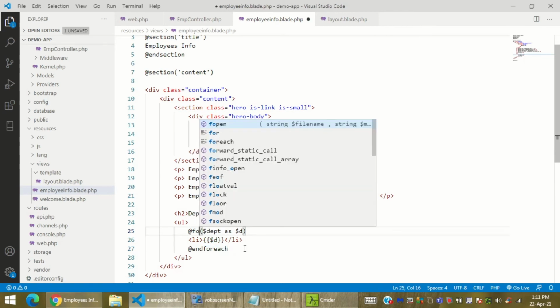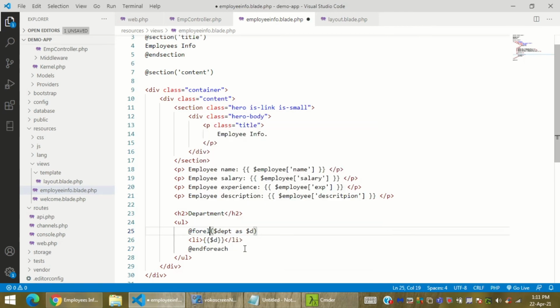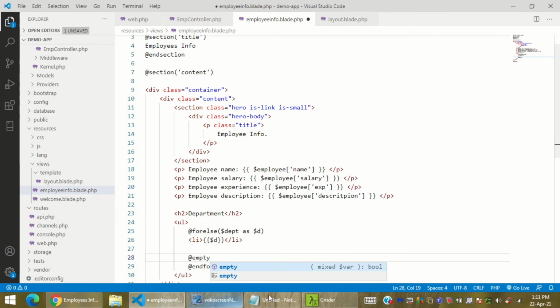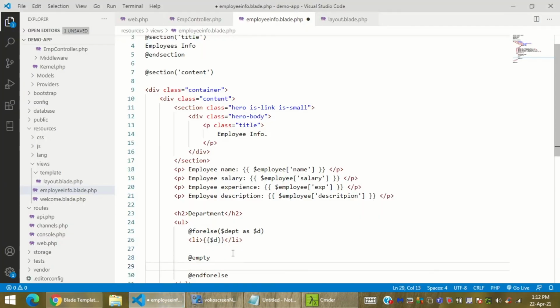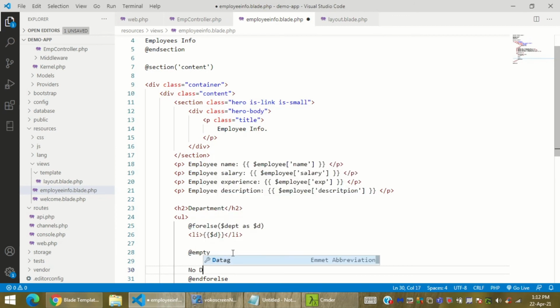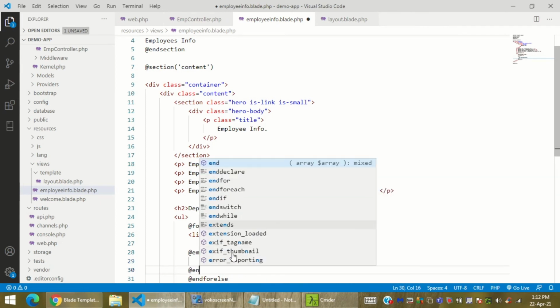What if the DEPT value is not present over there? Over here you can see that I have created an empty string that is shown in the Laravel website. I'm going to follow all the syntax that has been displayed. So instead of Foreach, I'm using the Forelse method. Here, empty shows no department found. So if there is no department, it should give me a message.